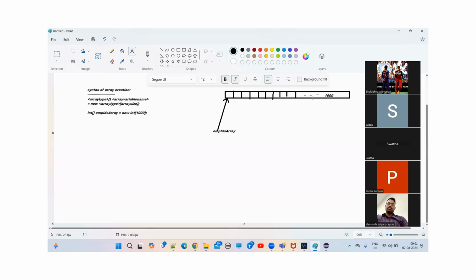Understand? So how do we reference the 10,000 elements we created? How can we identify which one is the first value, which one is the second value, which one is the third employee ID, which one is the fourth employee ID? How can we know? By index. So we need to keep an index, guys. What is the first index? 0. What is the second index? 1. What is the next index? 2. The next? 3. Like that, we have 10,000 indexes, guys.